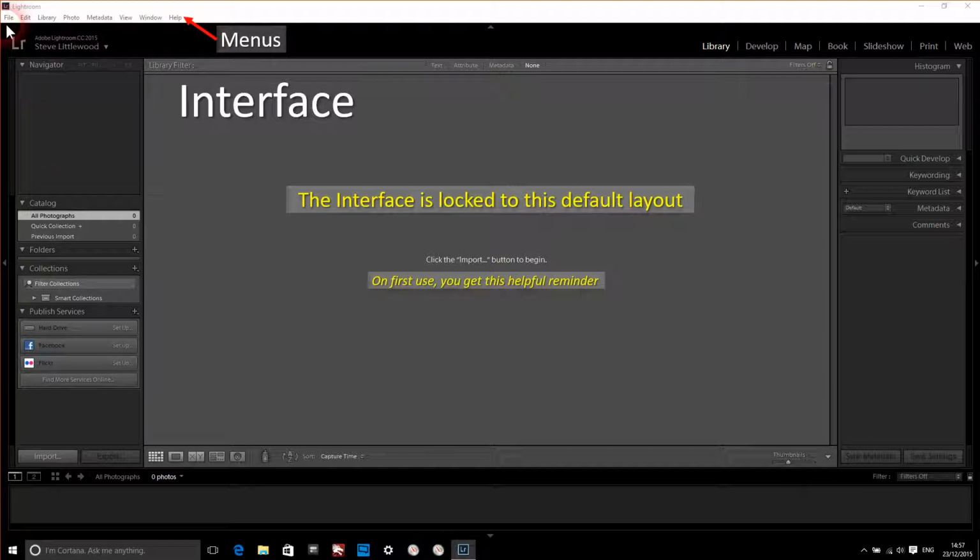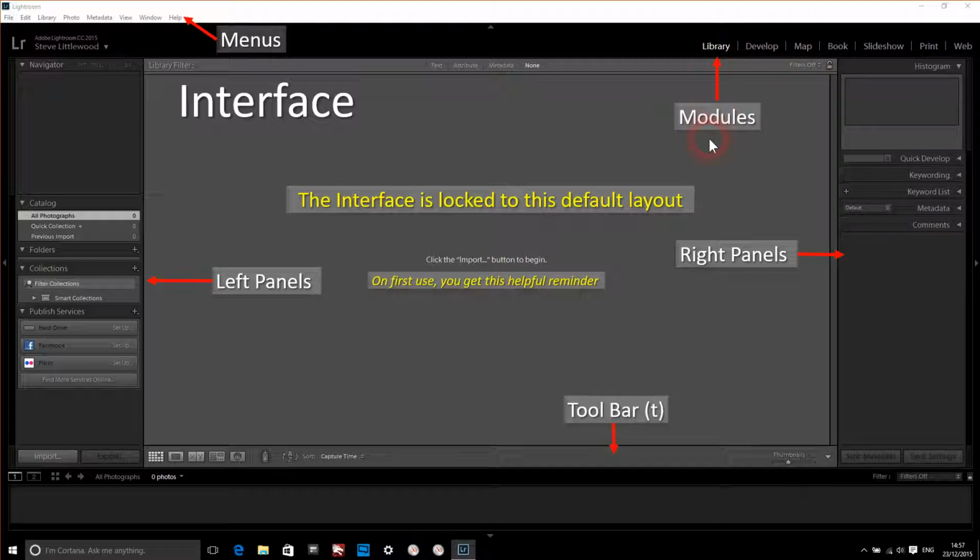At the top we've got all the different menus, the same sort of menus that you'll find in any similar program, and it's useful just to go through those to see what there is. Along here we've got what are called the modules: library, develop, map, book, slideshow, print and web. Then we've got the panels on the right and the panels on the left, and these change depending on which module you've got selected.